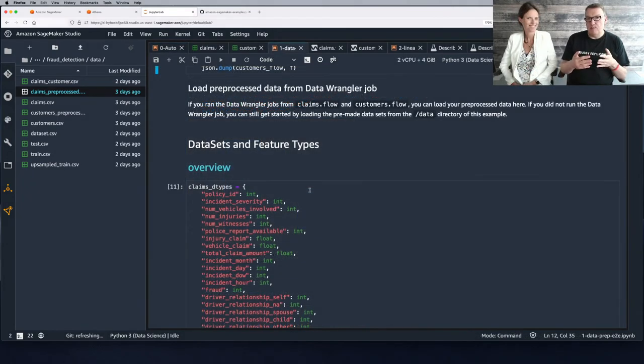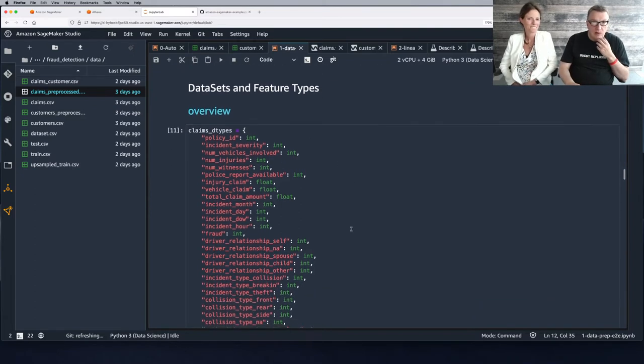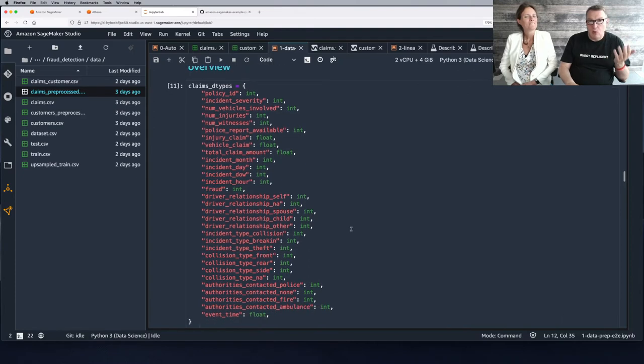So we have processed data. Again, we're using those pre-processed files, but if you had run your SageMaker Data Wrangler flows, you would have the same. Now we want to move that processed data to SageMaker Feature Store, and that requires a schema.